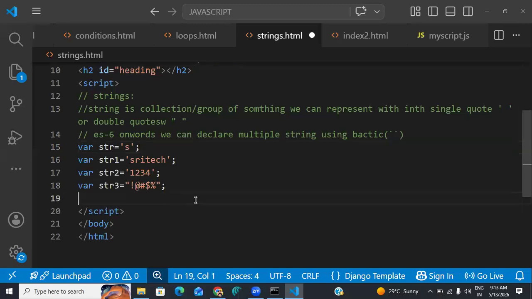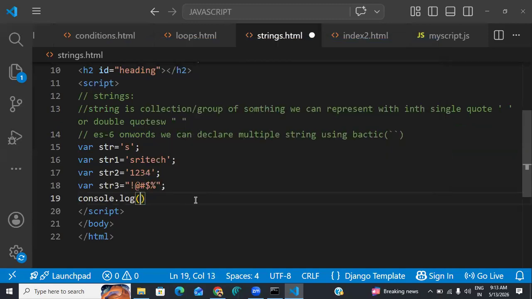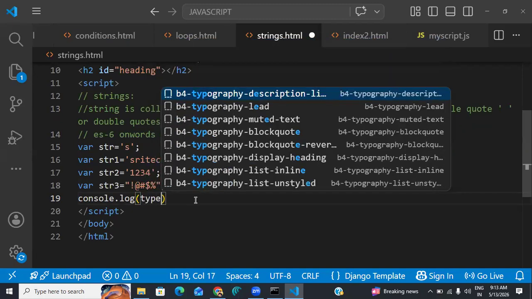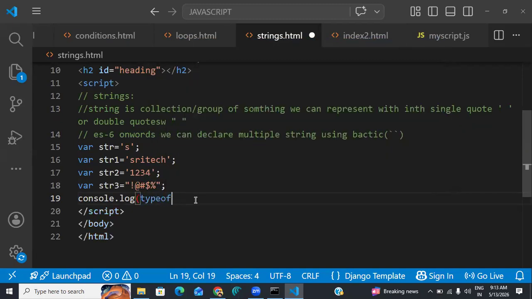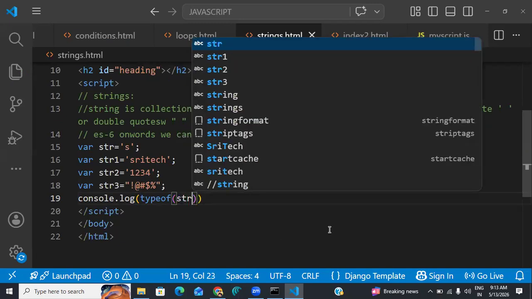See, so I'm going to print console.log of. So guys, if you want to get the type of a variable, how can we get it, guys? We have a method named typeof, right? So using the typeof operator, I'm going to print typeof str, guys. It's a string. See, it shows you string, guys.